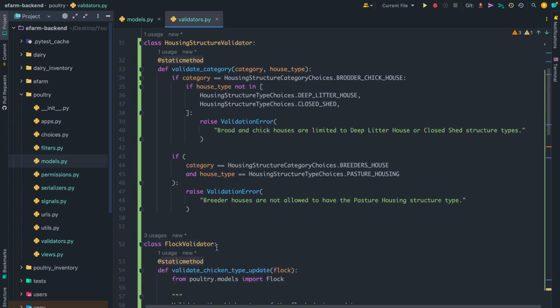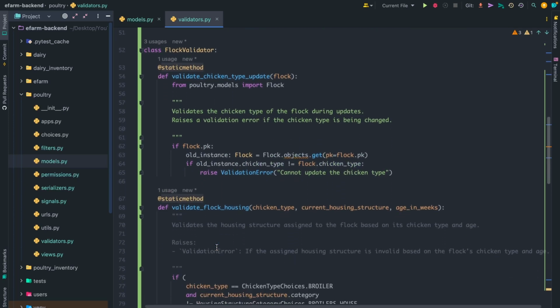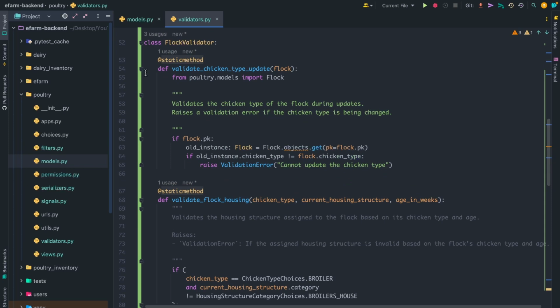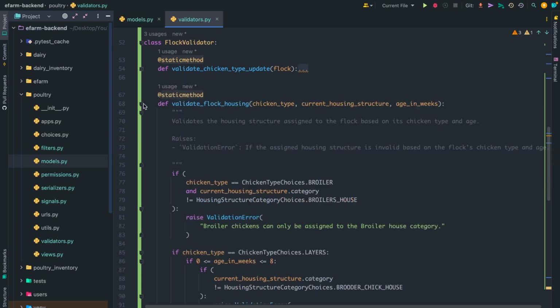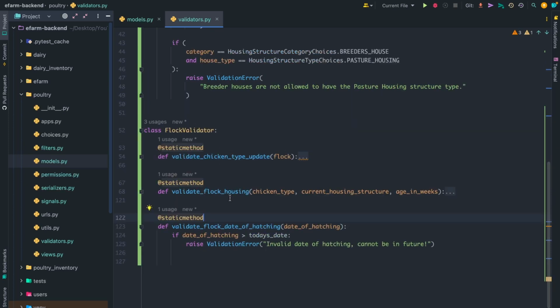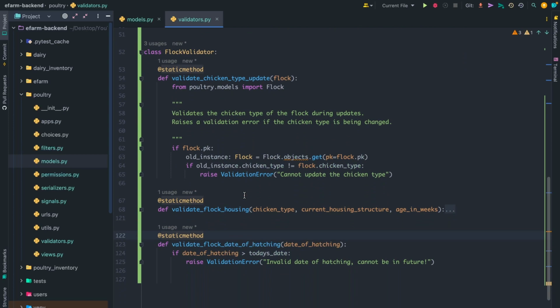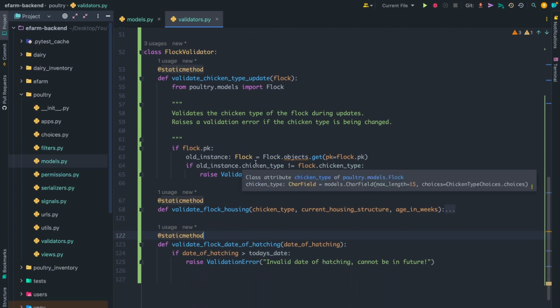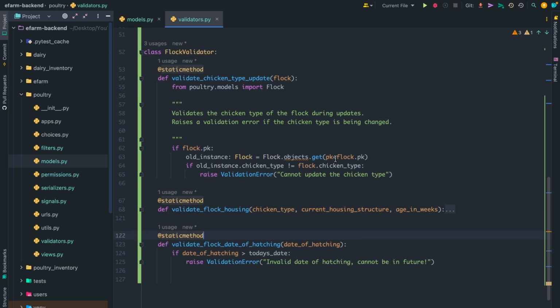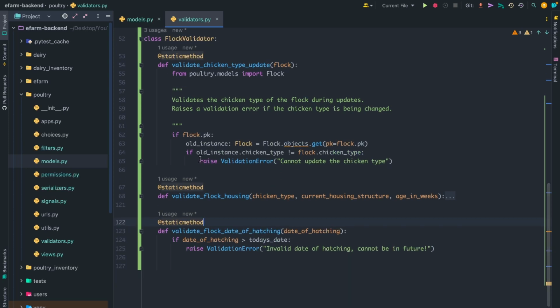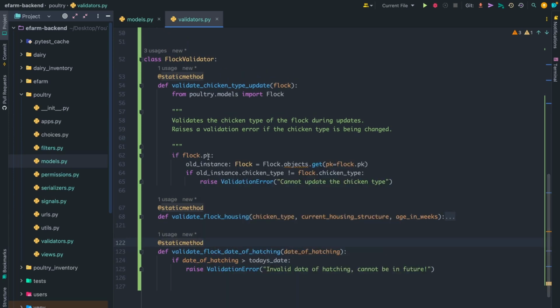And then heading over to the flock validator, we also have three methods over here. That is the validate chicken type, the validate flock's housing, and also the validate flock's date of hatching. Starting with validate chicken type, what we're doing over here is ensuring that if a flock was of chicken type broiler, then during an update, it's not accidentally changed to, let's say, layers.